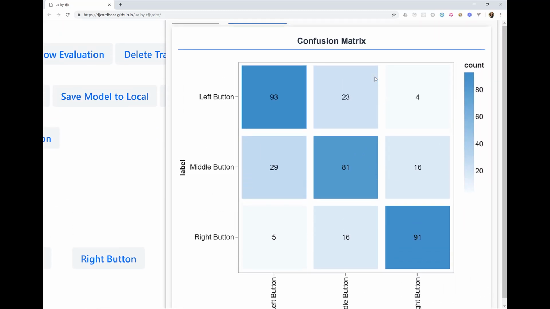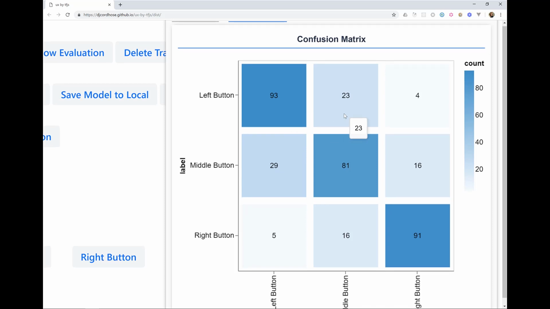So from the training data that we had, we knew that a certain sequence of mouse movements led to clicking the left button. And after the training, the model predicted correctly for 93 of those movements. But sometimes, even though it was the left button that's being clicked, it predicted the middle button, which is not very surprising because the middle button is pretty close to the left button. So this looks good.